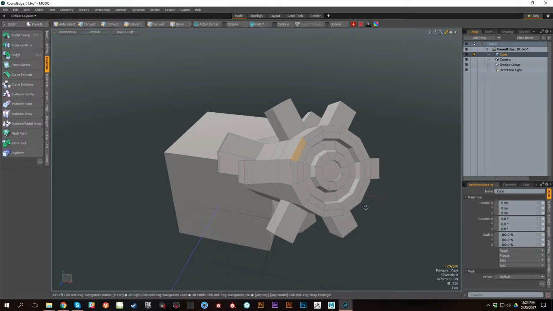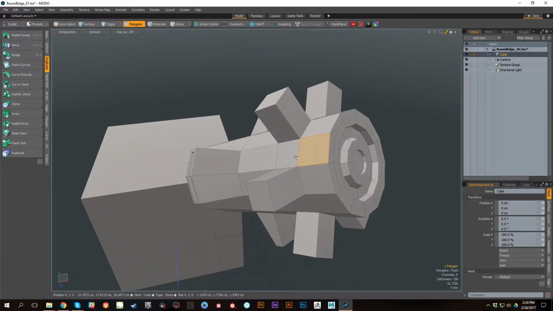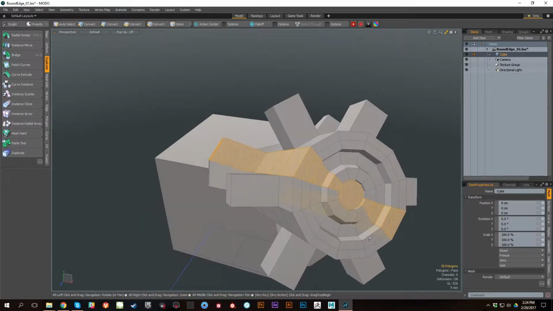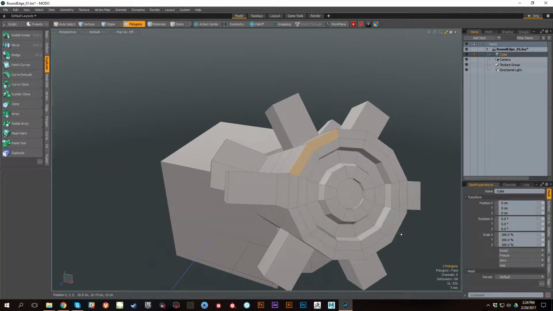Alt L is ring. It's being stubborn right now. More often than not, it's just better to give it a direction and hit L, and then it'll just see it as a loop. So you can just give it 2 polys and give it a direction if you give it 1 poly and it doesn't do what you want. L is your main one.